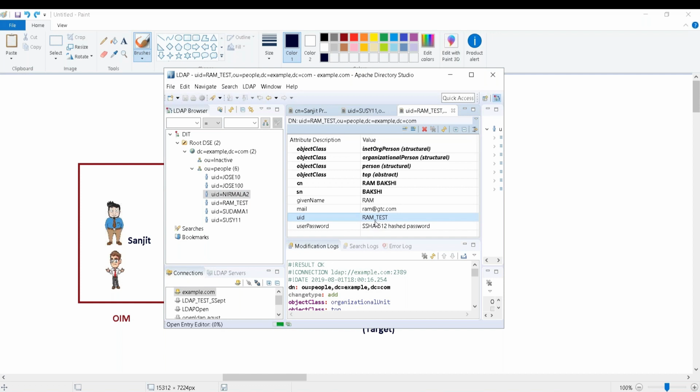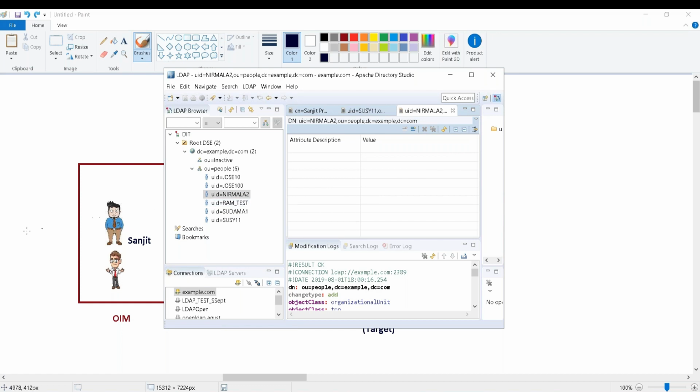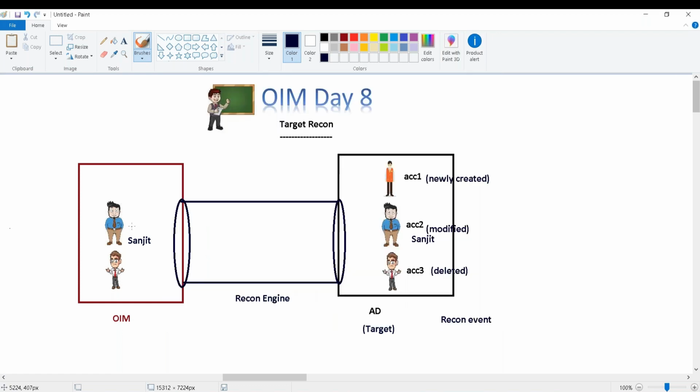But in OIM, maybe his login ID is Ram2, as you saw yesterday, and while creating it I gave the name Ram test. So when he logs into OIM, he will give the login ID Ram2, while logging into AD he will give the login ID Ram underscore test. Different login IDs. Okay, that's a different part. Skip it and just come to the main thing.